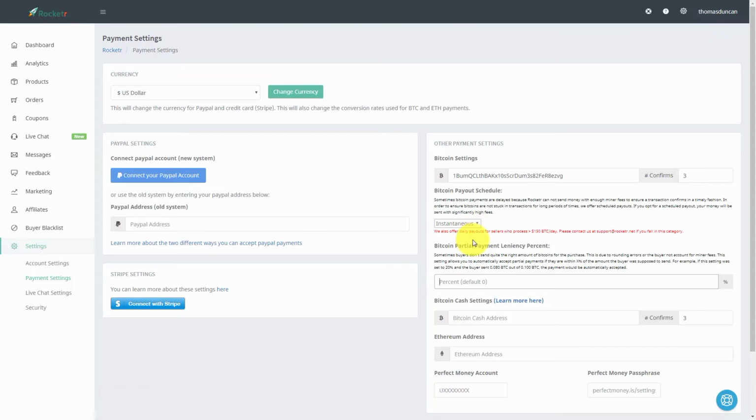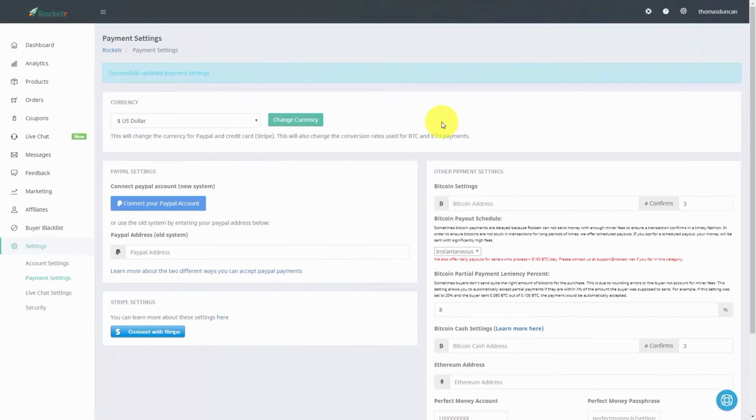And of course, there are other payment methods. Rocketer will also take PayPal. It will also take Stripe if you wanted to offer those options at the same time. And once you've added in and you've saved your address, Rocketer will tell you that you have successfully updated your payment settings, and you are then ready to start taking Bitcoin into your Rocketer account.